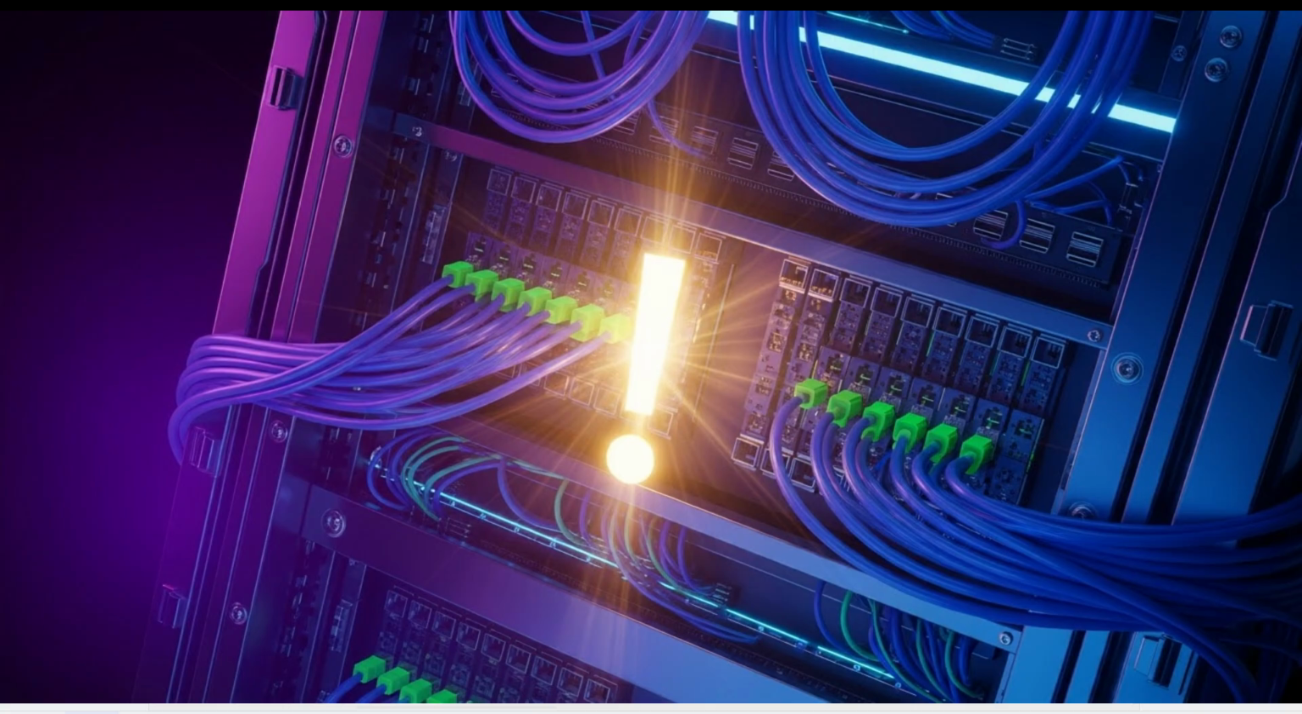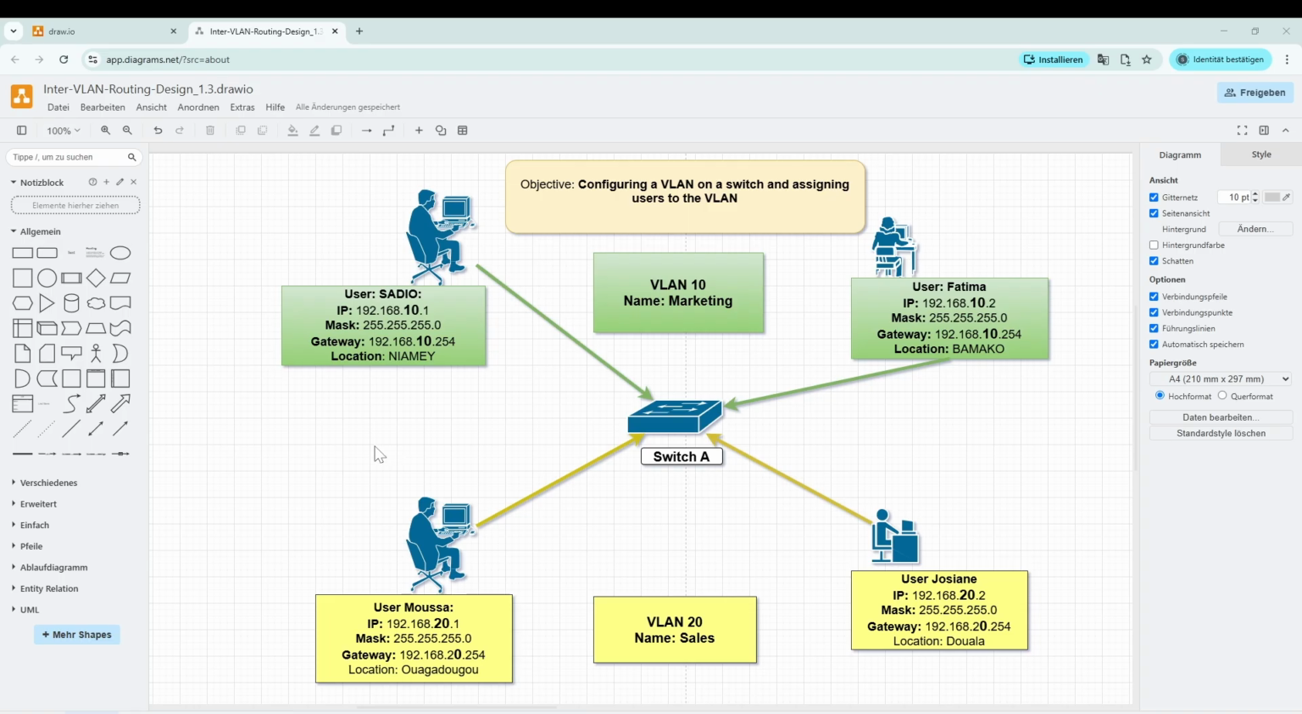Today we are going to talk about VLAN, as already mentioned in the last video. What is VLAN? VLAN is Virtual Local Area Network. VLAN lets you divide one physical network into multiple logical ones. That means better organization, performance, and security. Okay, that's the definition. Let's look into the setup we have here.